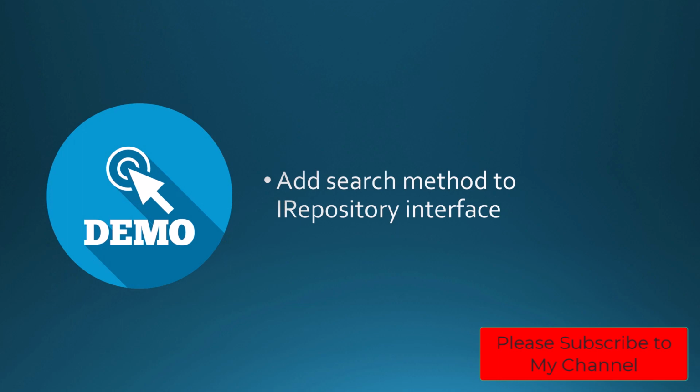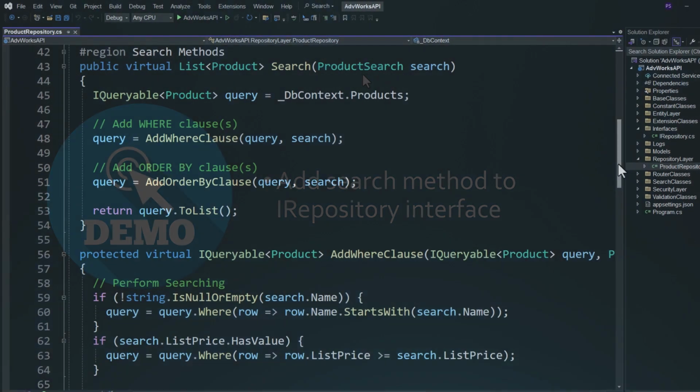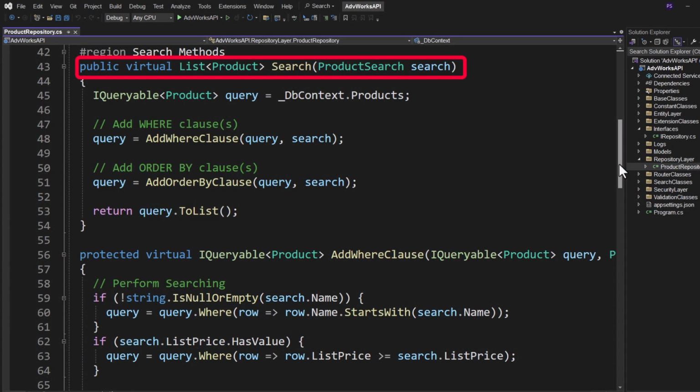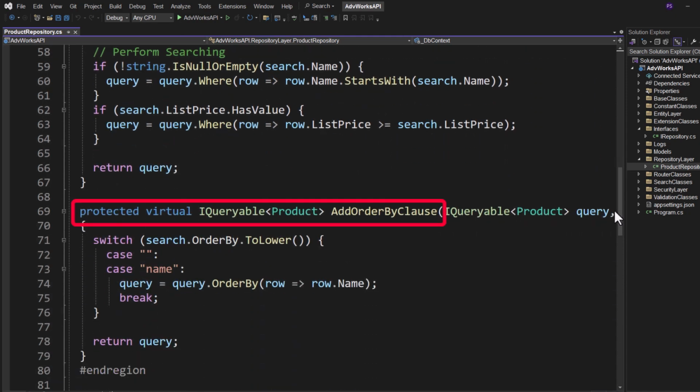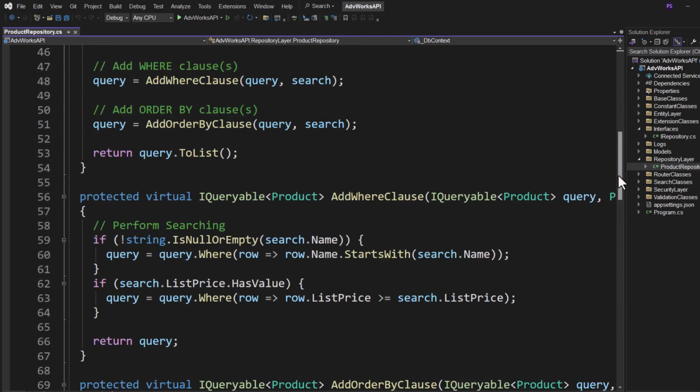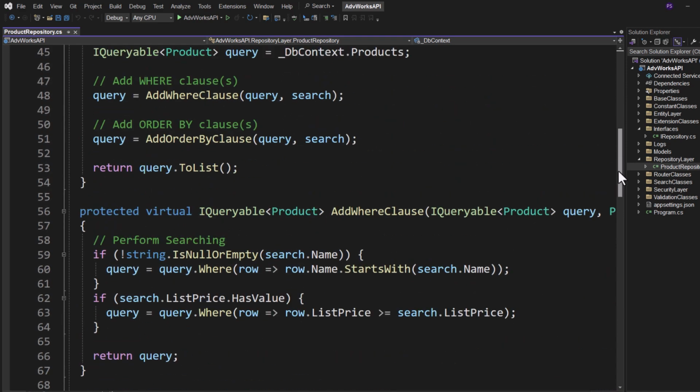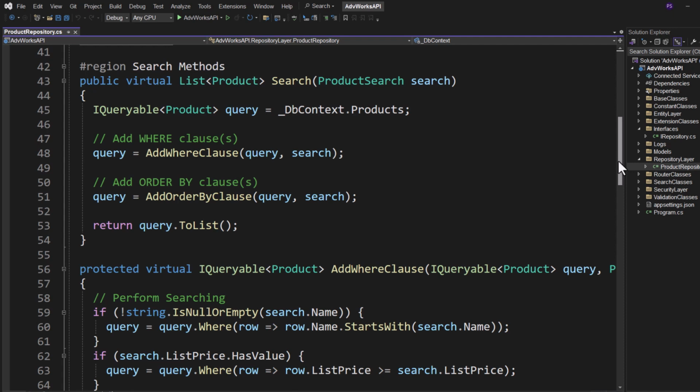Now that we have the search method in our repository class, we need to update the interface so that we can use that search method wherever we want to use our repository. In the product repository, the search method is the only one that is public. The AddWhereClause is protected, and the AddOrderBy clause is protected. So the only one we need to expose in our interface is the search method. So let's take a look at how we change our interface now so that we can use the search method.